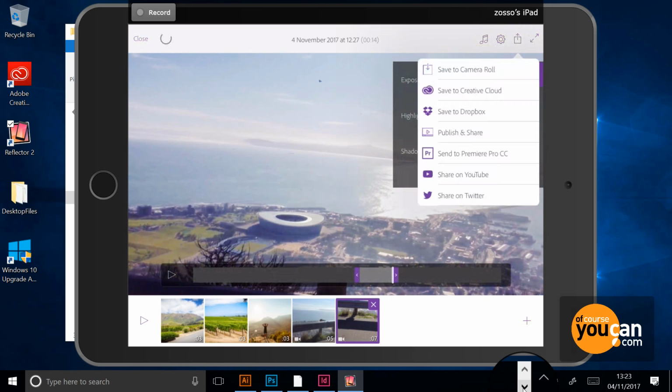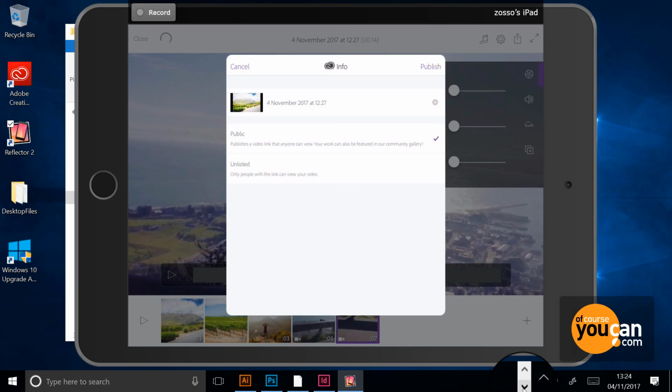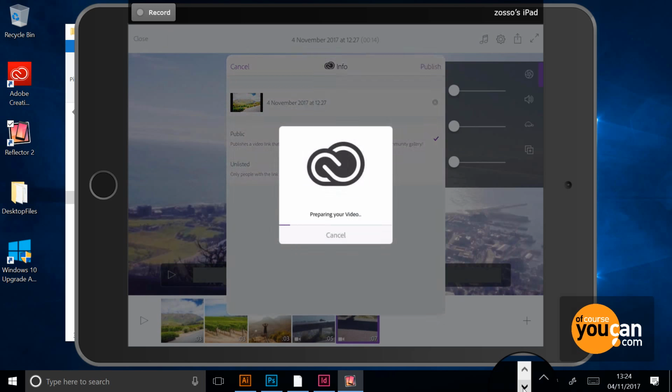You can save it back to Creative Cloud if you want to keep it. You can save it to Dropbox. You can even publish and share it. And that's a very nice feature because you can send it straight over to Facebook, and it creates a link, and it actually uploads your video clip for you to an online location, and it returns a link for you, and you can send that link out in emailers, or you can send it out in Facebook or whatever to link back to that video clip.